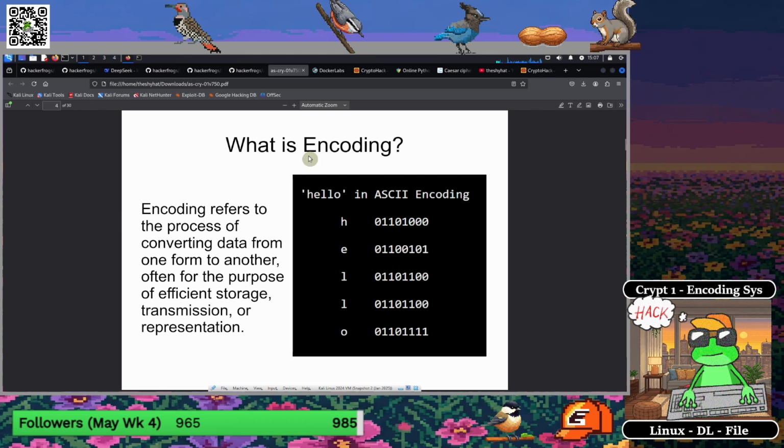Okay, so let's talk about this. We're talking about encoding today, and encoding refers to the process of converting data from one form to another, often for the purpose of efficient storage, transmission, or representation. So when you type letters on your keyboard, what's actually sent to the computer is not going to be these letters. What's going to be sent is ones and zeros, so binary code. Because, well, computers only know how to speak in binary. They only know the number 0 and the number 1.